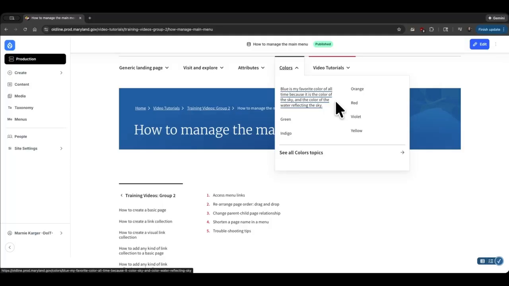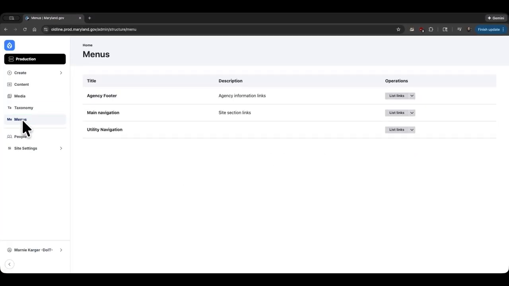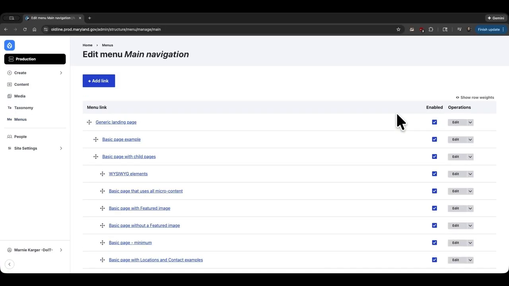To access the main navigation for the website, go to the side navigation and select Menus. Then, on the right side of the row titled Main Navigation, select the List Links button. This will take you to an editable list of all of the pages with menu links. Here, you can drag and drop pages to change their order and parentage on the website.